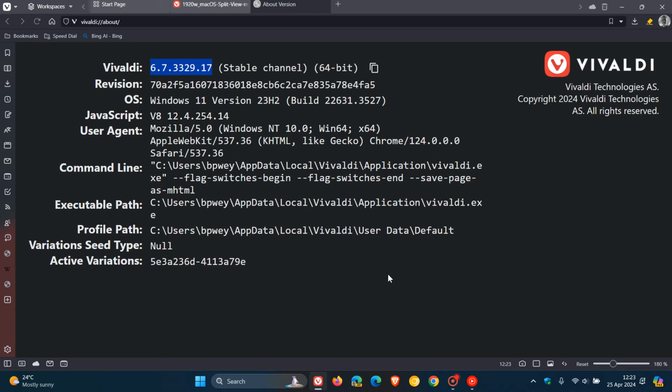6.7.3329.17. The Chromium platform, which the browser is based on, has also received the update to version 124, which puts it in line with all the other Chromium-based web browsers. That will also include the four security fixes that rolled out during the course of this week. Obviously Vivaldi has taken the opportunity with this 6.7 upgrade to push in those security updates. And we had four security fixes rolling out.